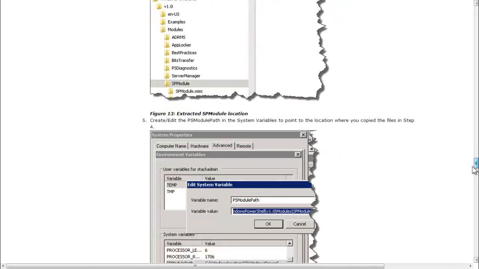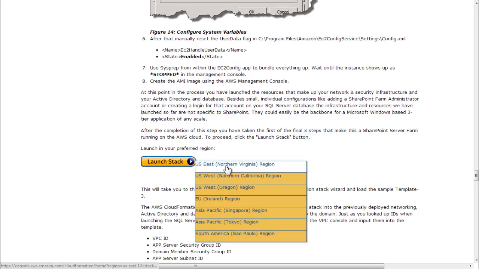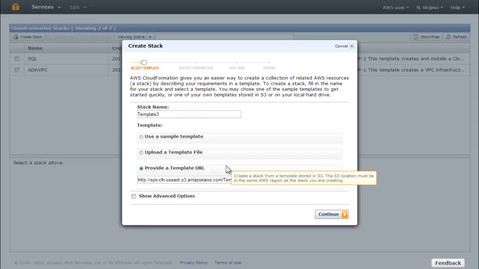Launch the application stack with Sample Template 3 by mousing over the Launch Stack button in the companion document and clicking the US East, Northern Virginia region. This opens the Create Stack wizard and loads Sample Template 3. The application server will host SharePoint Central Administration and SharePoint Services. You have to provide your own license key or get a trial PID key from Microsoft for a trial or test installation. On the Select Template page, give the stack a name.